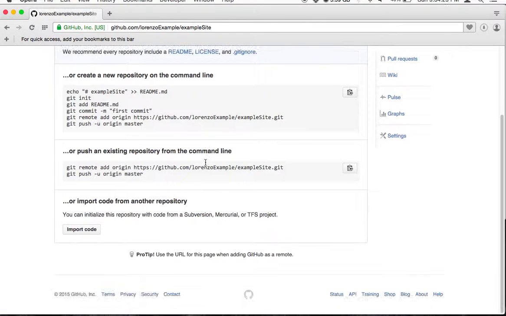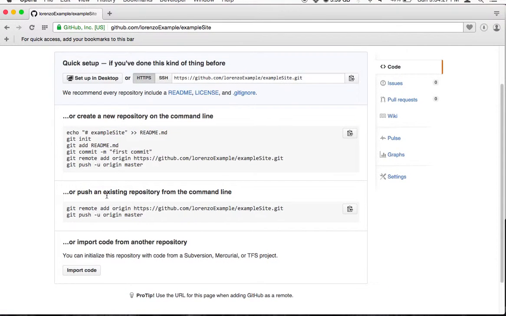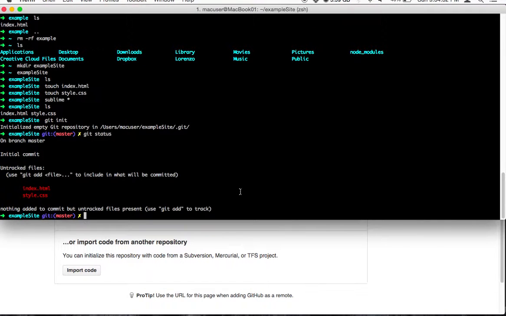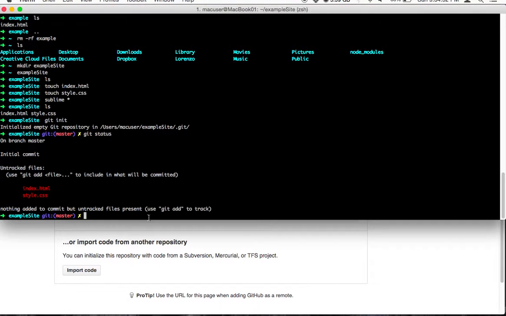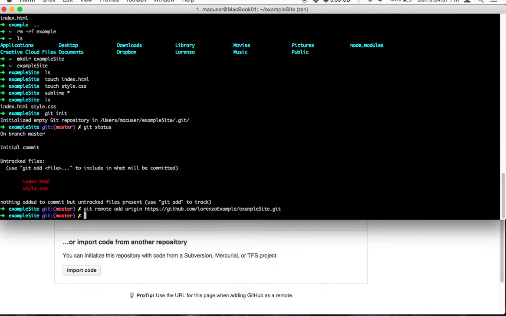Pretty straightforward, and it's going to give you instructions. In this case, we want to push an existing repository from the command line. So the first thing you need to do is copy this line: git remote add origin and the site URL. What this is doing is remotely adding the origin, so adding the connection from your local folder to the GitHub repository, the GitHub folder that's going to store our code. Copy and paste it into the terminal within the directory where your code is. And then you do git status.